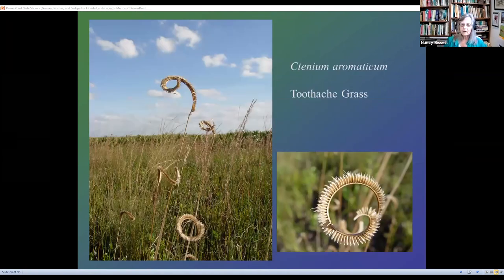Toothache grass is found in wet prairies. It's really neat because of that little pigtail, I call it, of bloom stalk and blooms where the seeds occur, but also known by chewing on the leaves at the base of the plant, and it numbs your mouth just a wee bit.